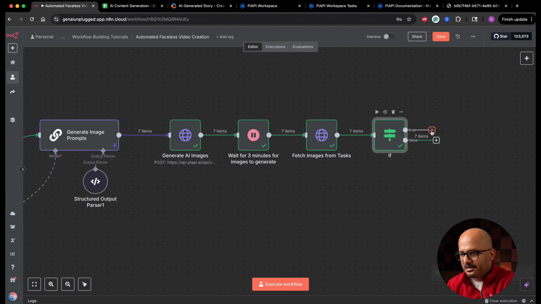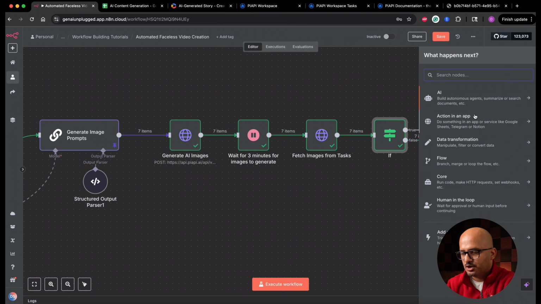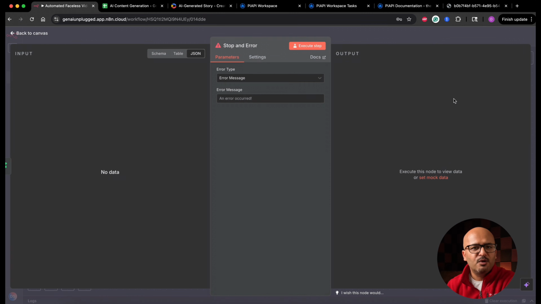So if it is failed, I'm going to attach a stop error node. I don't want to continue. I don't want to invest further. I want to stop the workflow over here because something wrong has happened in terms of generating the images. So I don't want to burn the rest of my credits for generating videos on faulty images. So I don't want that. Let's specify the error message. An error occurred while generating an image.